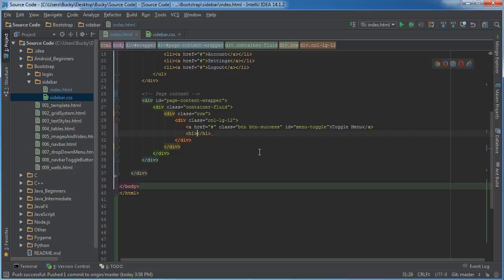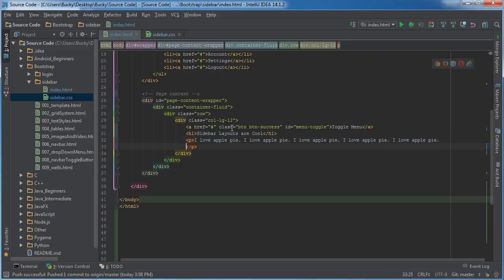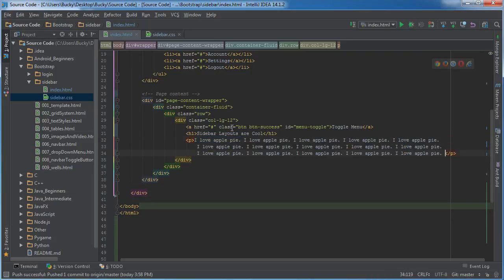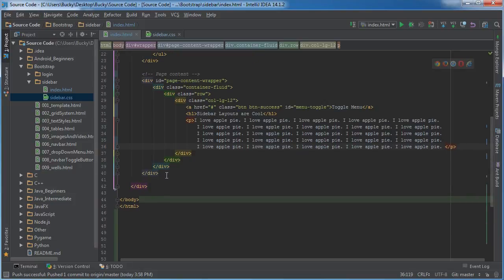Alright, let me just add a couple other things. So, sidebar layouts are cool, and just a paragraph. Let me add a bunch of text in here so you guys can see, whenever we hide the menu and show it again, that the content is actually collapsing and expanding and our responsiveness works. So I love apple pie. Seems like a good thing to type. Alright, that should be enough text to take up the entire screen.